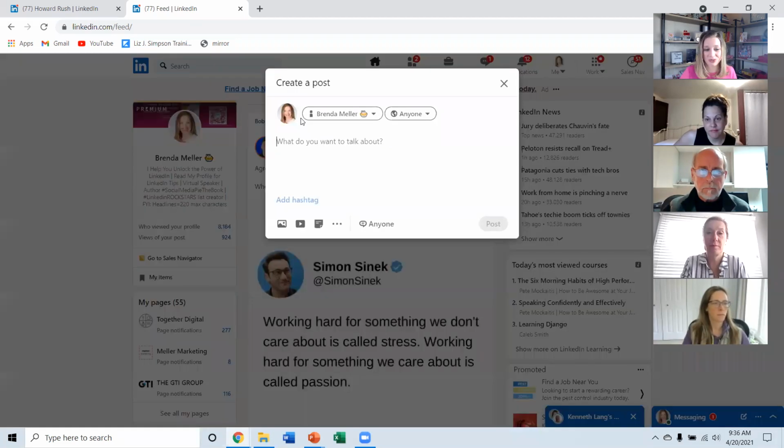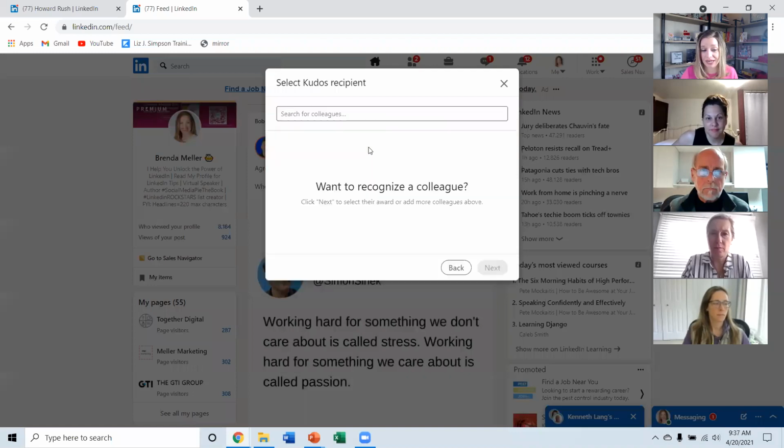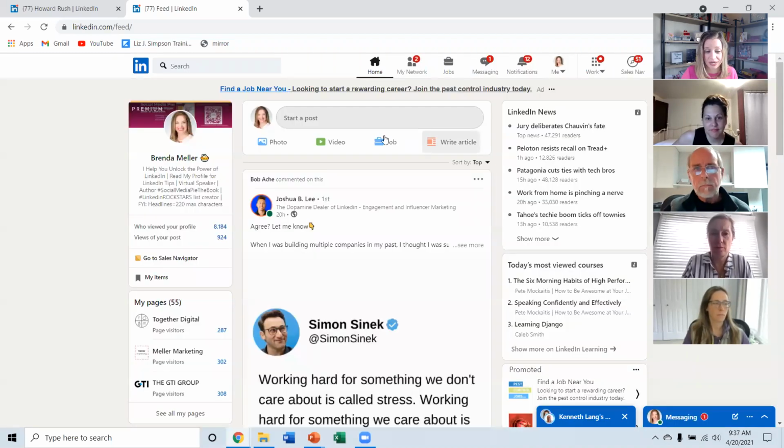I'm going to give you a bonus tip as well. If you click on start a post, at the bottom, you'll see some little icons, and you'll either see the 3 dots or see more. If you click on that, here's a whole boatload of things you could post about. You can celebrate an occasion. That might be giving somebody kudos. There's a bunch of things that are in there.